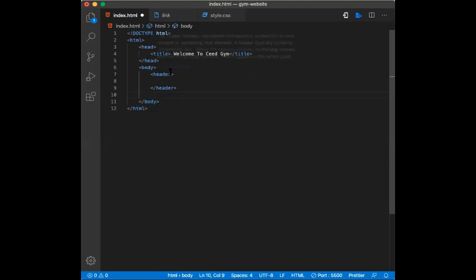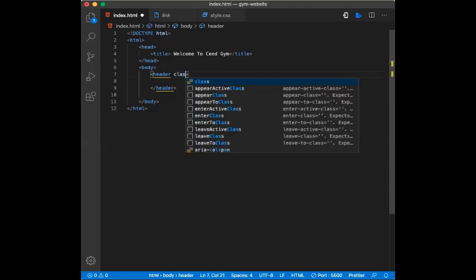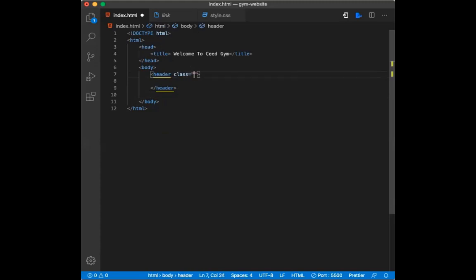So we have a header, and let's give it a class of main. You can use an ID if you want, but let's just give it a class of main. Then let's have another div, and the div is going to have a class of cover. And basically just name it now.